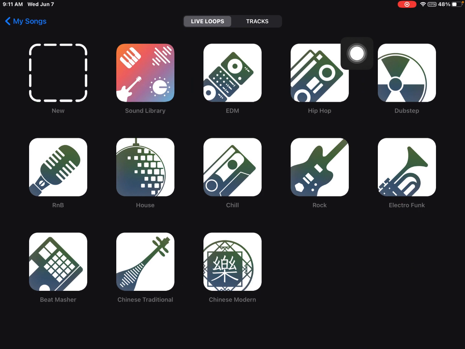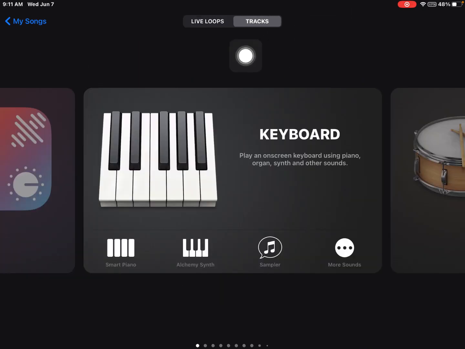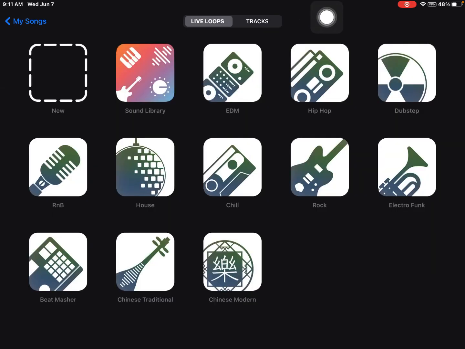Here you may be inside of the tracks feature like this, but we're going to head over to live loops today. Now there is a sound library. I'm going to stay away from that for today, but that's something to explore later. We have several different choices for types of music. I'm just going to select the first one as my example. So I'm going to click EDM.